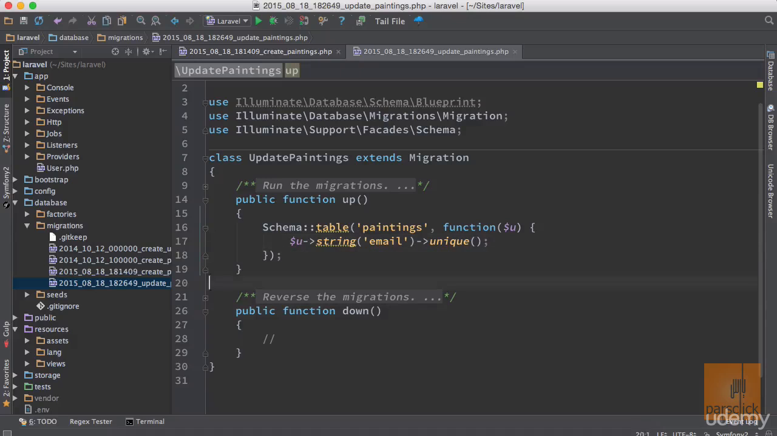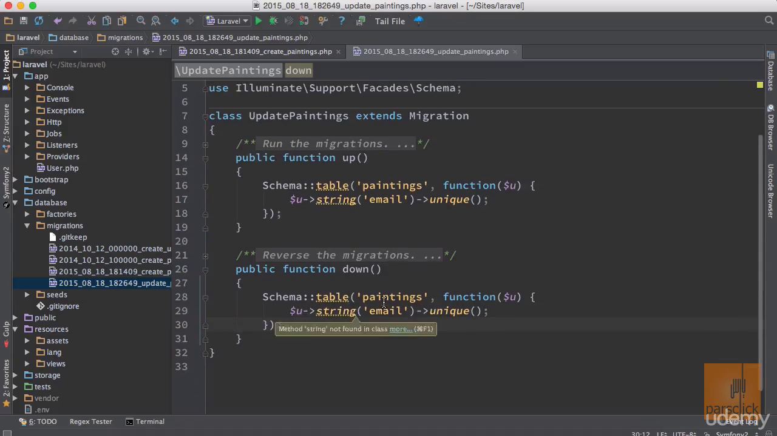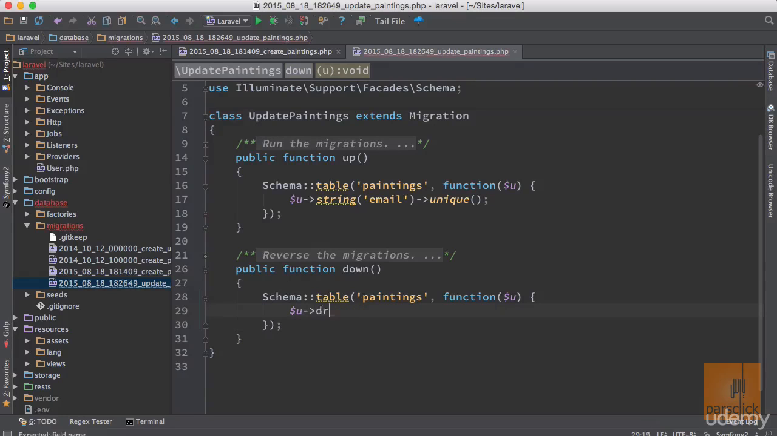So let's say unique, and let's just close this. And in the down method, if you want to remove this, again, we're using the schema, but this time I'm just going to copy this, and then again, paintings function U. And to drop a column, all you need to do is just type dropColumn with a capital C, and inside this, just type the column name, and that's all you have to type.